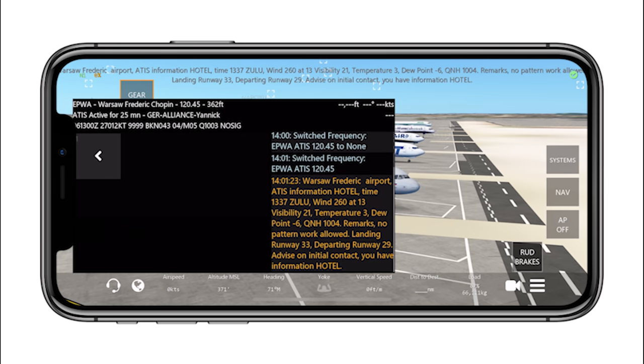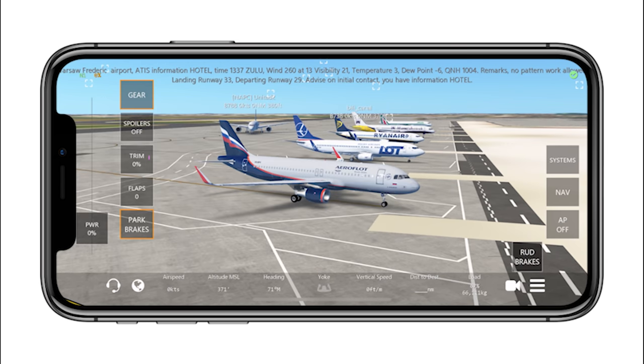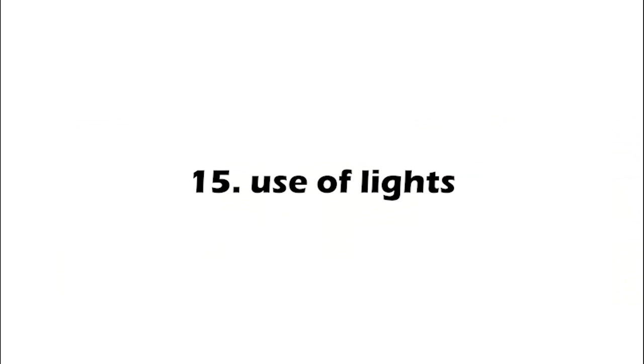Warsaw Frederick Airport, ATIS Information Hotel, time 1337 Zulu, wind 260 at 13, visibility 21, temperature 3, dew point -6, QNH 1004. Remarks: no pattern work allowed, landing runway 33, departing runway 29. Advise on initial contact you have information Hotel.